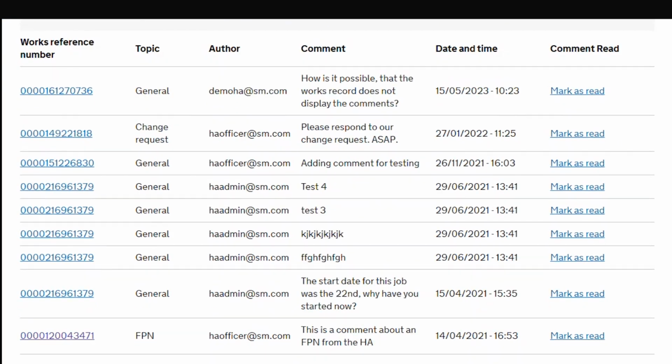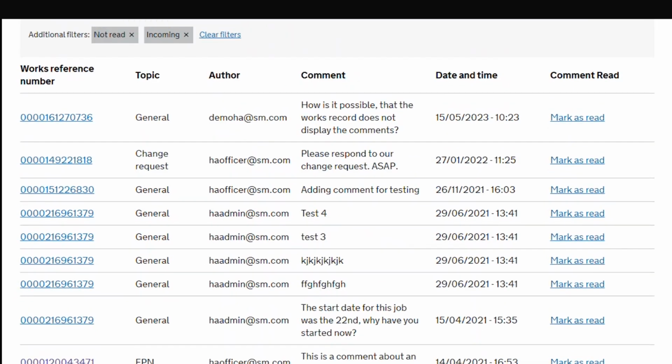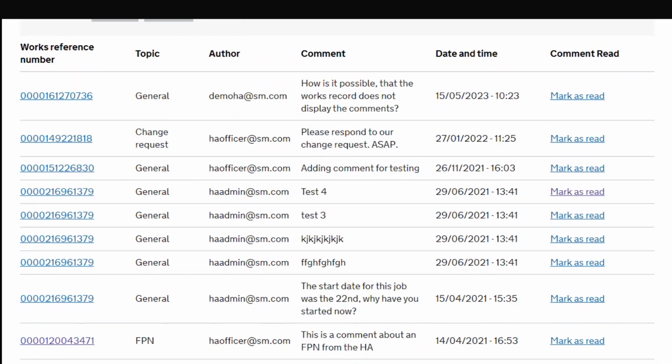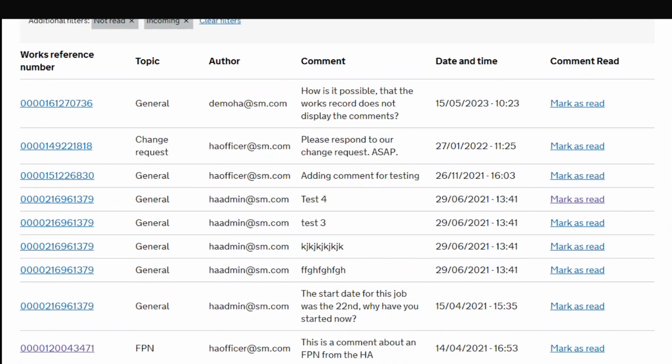There you go. I don't know why we've written, how is it possible that the works record does not display the comments? But you can see these are the ones in the system that aren't marked as read. We don't keep a very tight ship here. You can see there's things from June 2021. I'll mark that as read now, and that one's gone out of the list, as you can see.